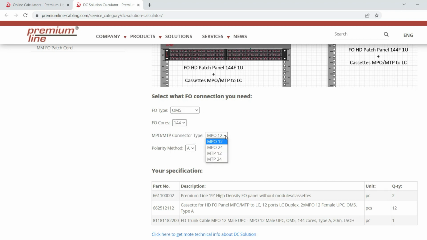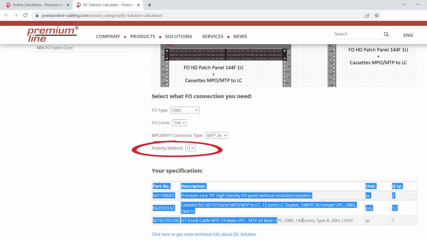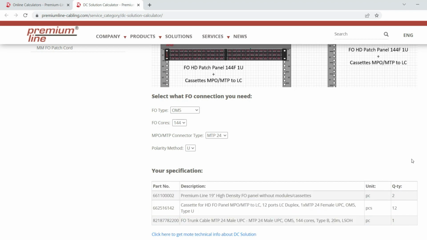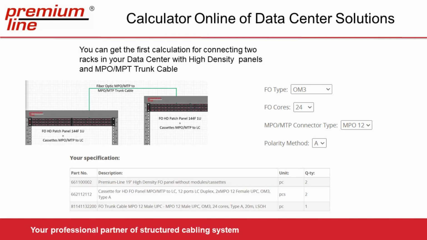You can select fiber optic type, quantity of fibers, MPO/MTP connector type and polarity A or U. We recommend to use polarity U. And our specification is ready. The completed solution is with part numbers, description and quantity. Of course your data center will have more racks, but all components will be the same. You need to recalculate only quantity. And if you need more trunk cables with different length, you can use our next calculator for this.